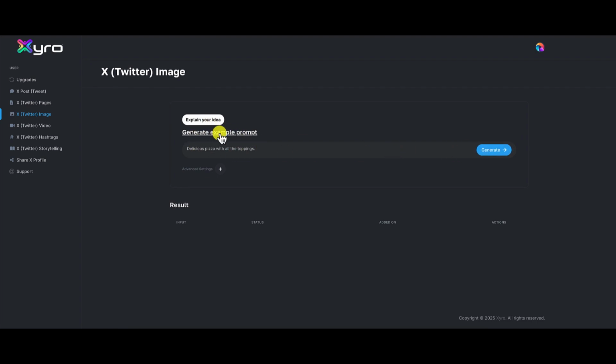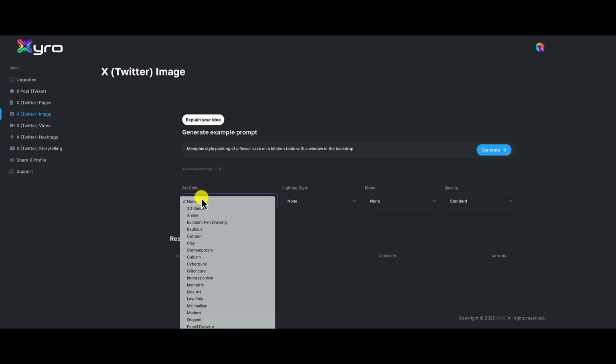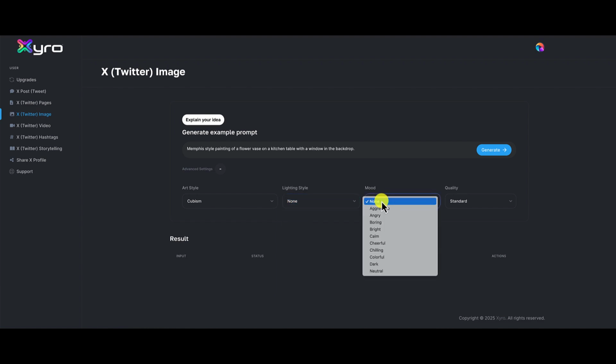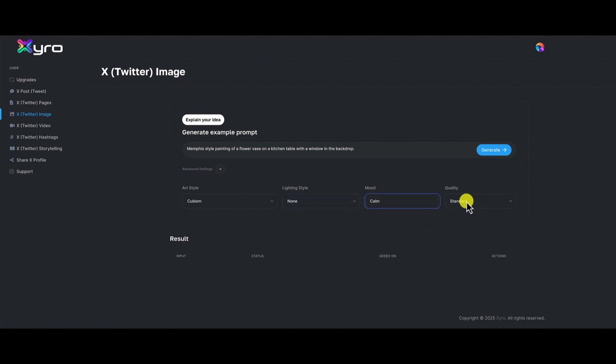So let's just generate an example prompt. So we click on that. This one says, Memphis style painting of a flower vase on a kitchen table with a window in the backdrop. Now there's advanced settings here. So when you open this up, you can choose the art style. Let's say you want to use, let's go with cubism. The lighting style, just leave it none. Mood, calm. And the quality, let's go HD. Okay, just right here. And then we're going to go ahead and generate and see what it comes up with.